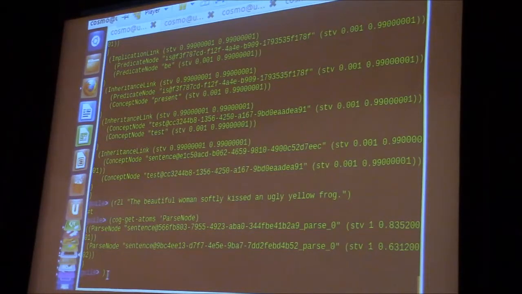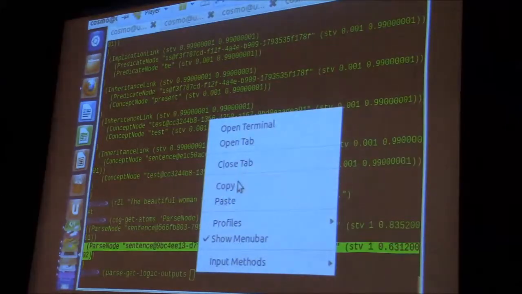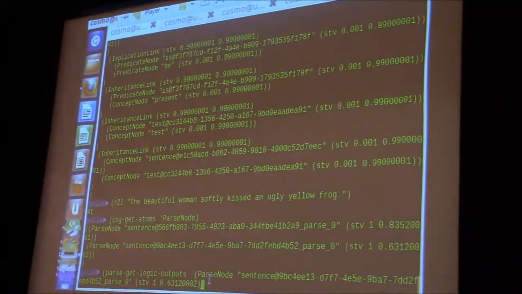So here we have two parses now. The first was the first example, and the second must be the new one. To see the logic output, you can type a command like parse logic outputs, then copy the parse node index. You don't need the truth value for this.